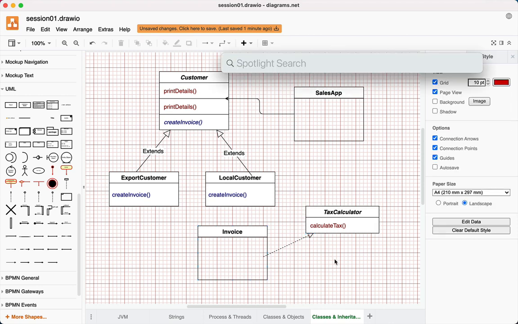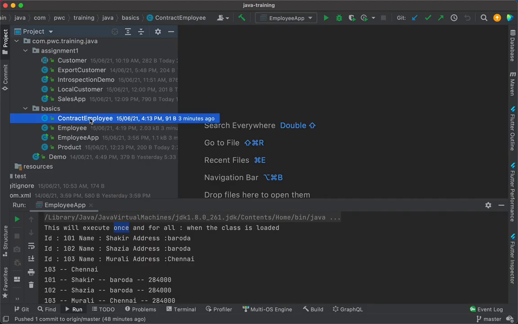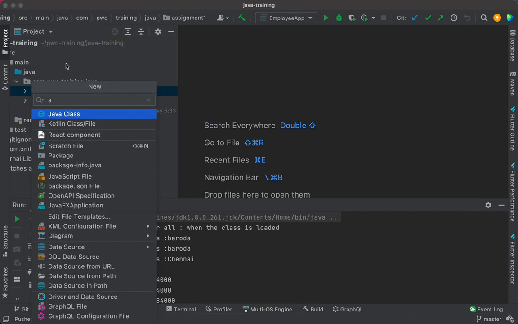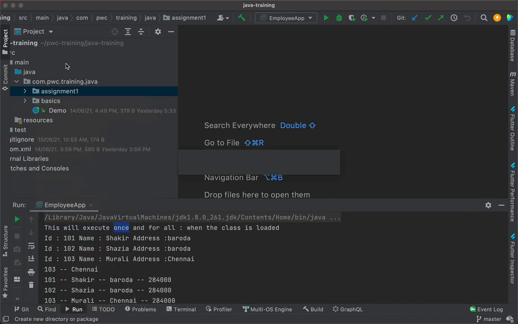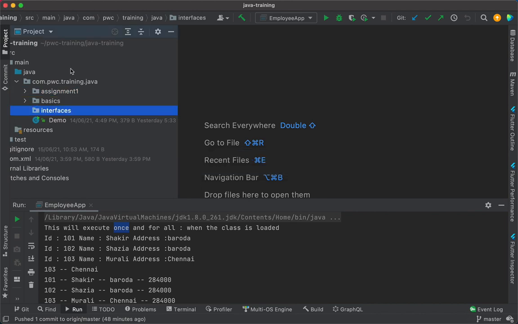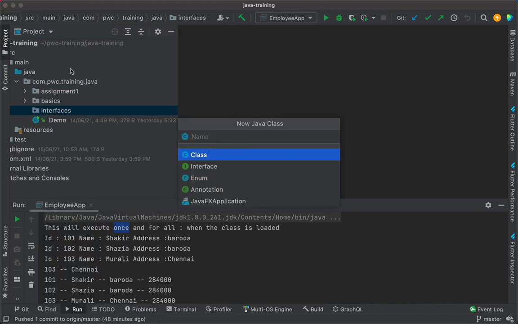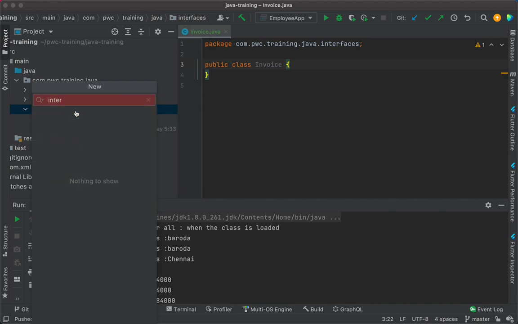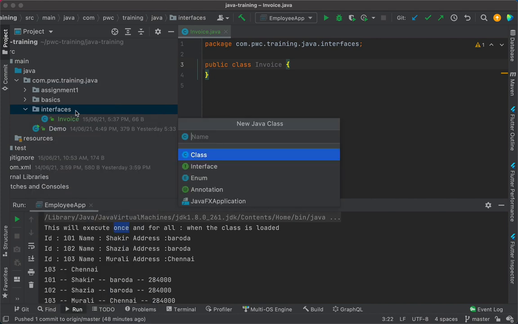Now if I have to write exactly the same thing here in my Java, then I will create another package here. I will give the name of the package as java.interfaces. That's the package, and in that I create a class. I will give the name of the class as invoice. But the name of the interface would be, or else I can just create a class here and then I can select interface from here, and then I will say tax calculator.